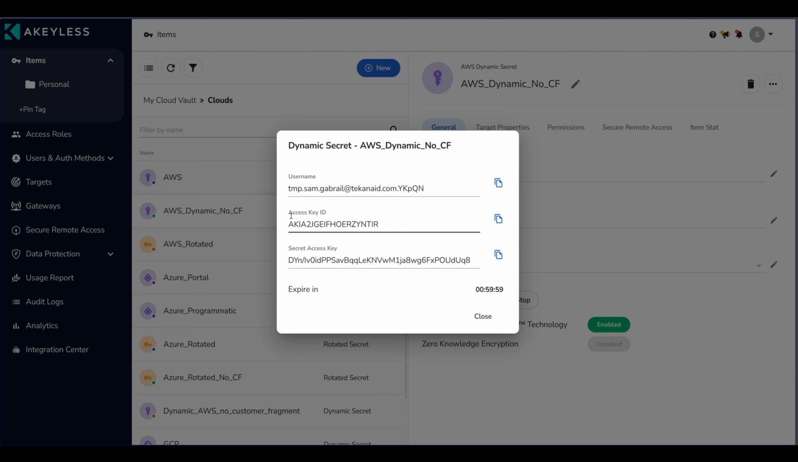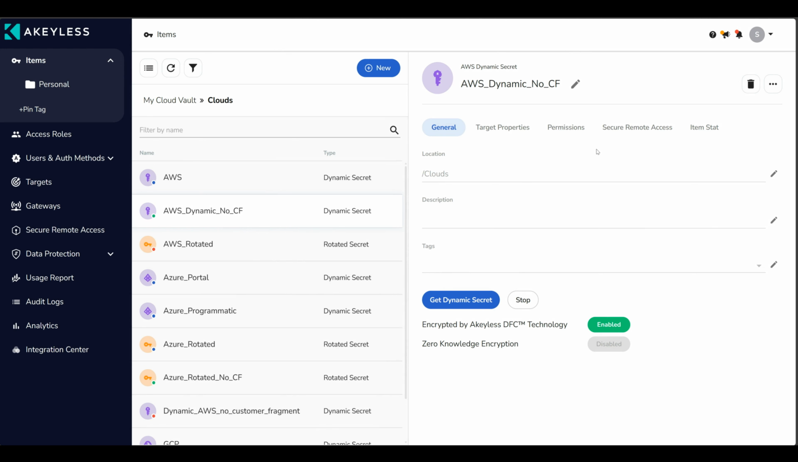And this will give you your access key ID and secret access key. In AWS's example, you can see how much time you've got. This is the TTL of about an hour for those credentials to expire. And at the end of the hour, these credentials disappear from AWS, so you're not able to access AWS anymore, which is great.